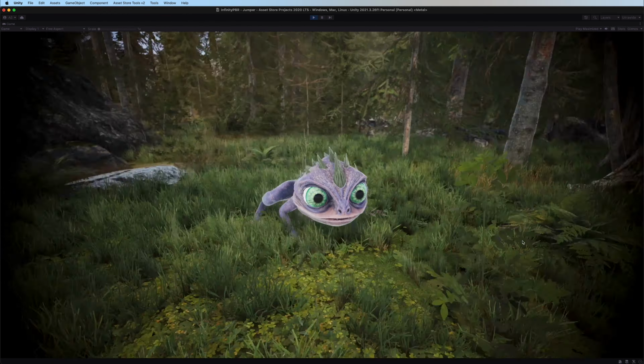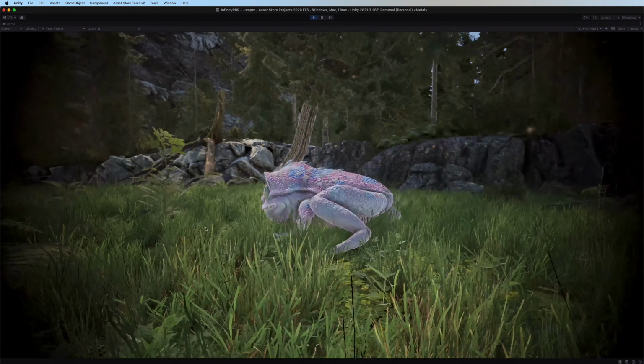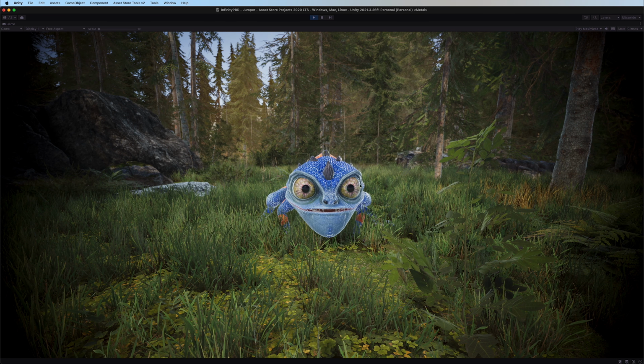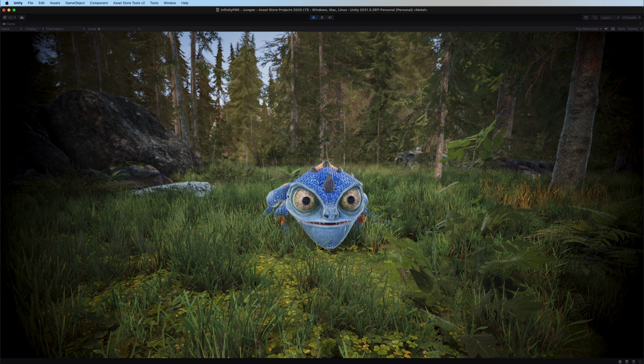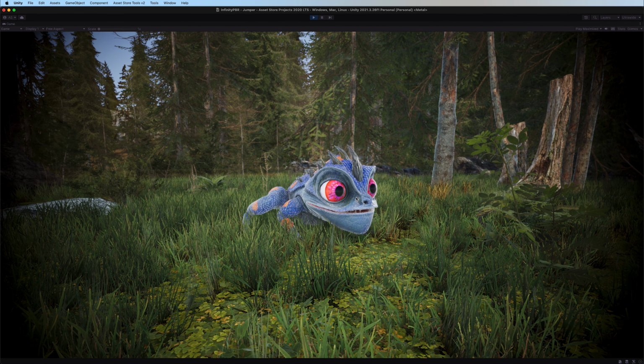Welcome to the demo scene for the Jumper character from Infinity PBR by Magic Pig Games. The latest character, quite the cute little monster here with a ton of customization options. So let's get right into it.